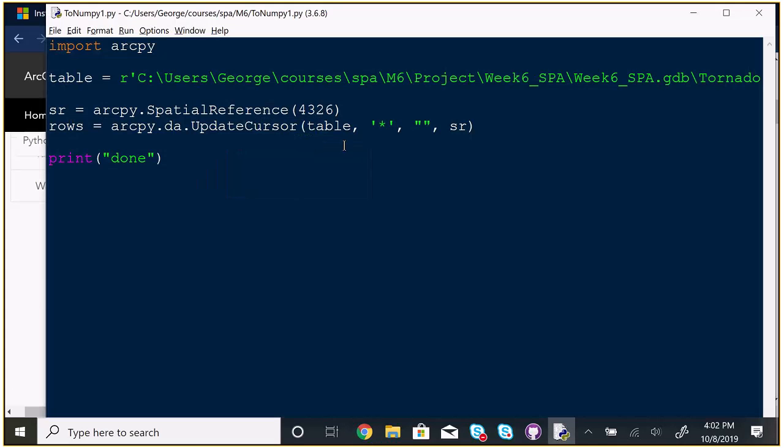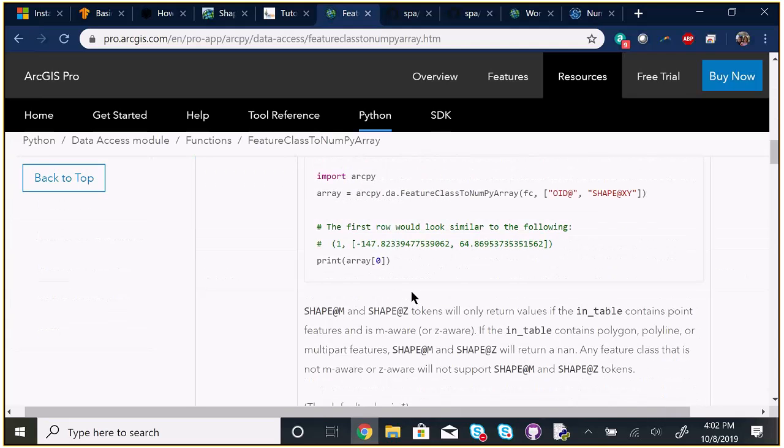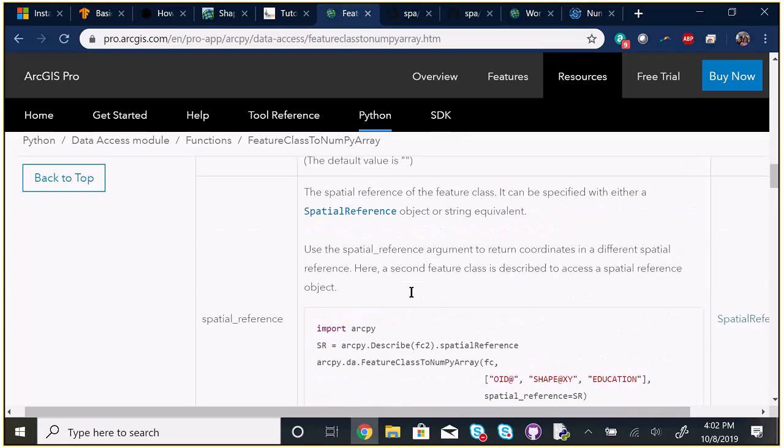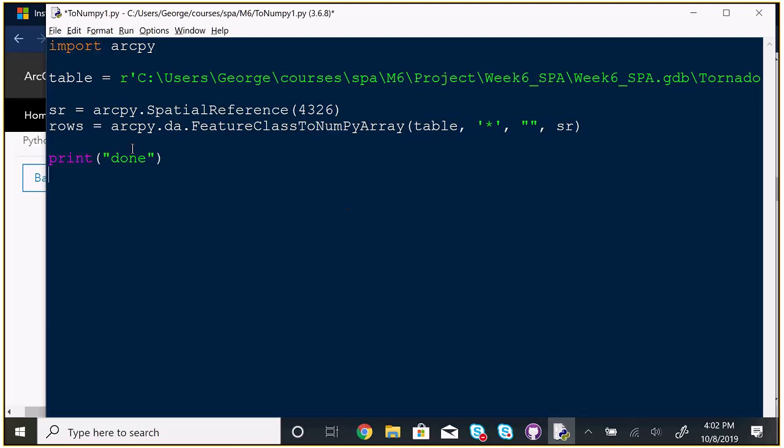Other than that, the signature, this is called the signature, in other words, the parameters and their order, is almost identical. I think it is identical. So I've got the table, the field names, the where clause, and the spatial reference. Yep, that's the same order. So I'm all set. Now rows will equal a NumPy array instead of being a search cursor. That's the only difference here. So now I could print. I'm going to print rows here and run this.